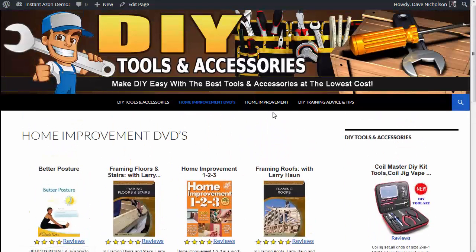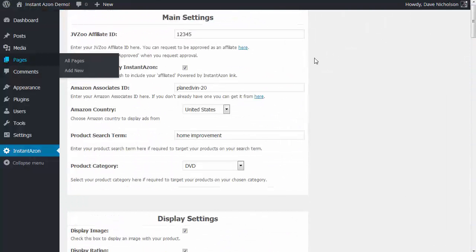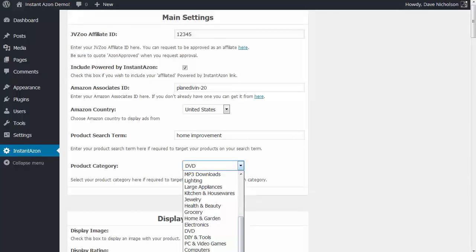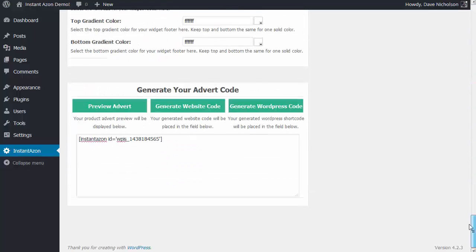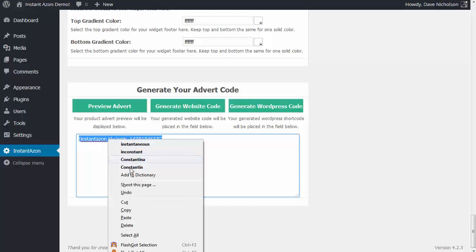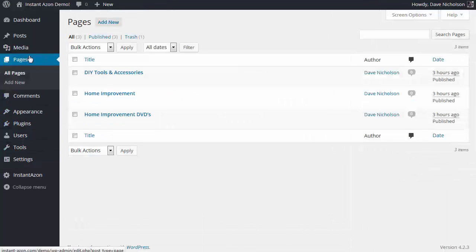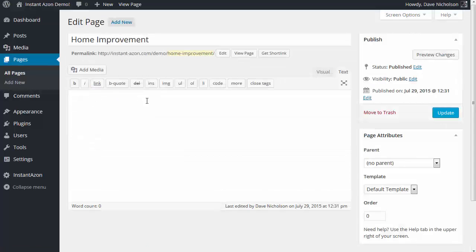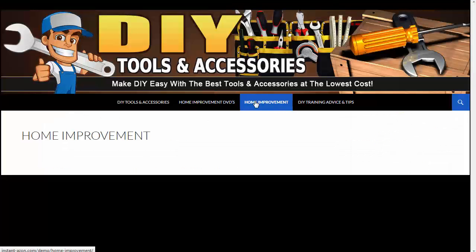May as well go ahead and do the last one, which is home improvement. Okay, so I'm going to go back to my Instant ASON. Okay, I've still got the page open here, so all I really need to do is take out DVDs. Okay, so I'm going to leave the home improvement search term, take out DVDs, generate WordPress code, copy, go back to my pages, click on home improvement. Okay, so you see I've got nothing in here. Go and paste my code in there and update that page. So now I've got my home improvement section done.